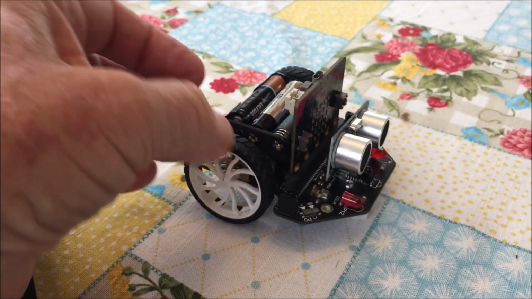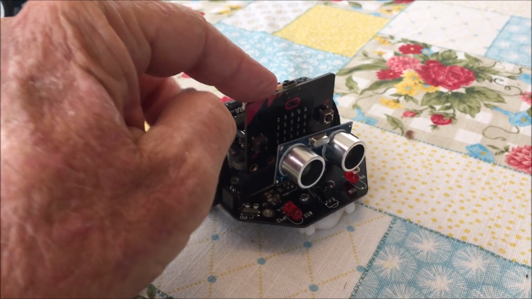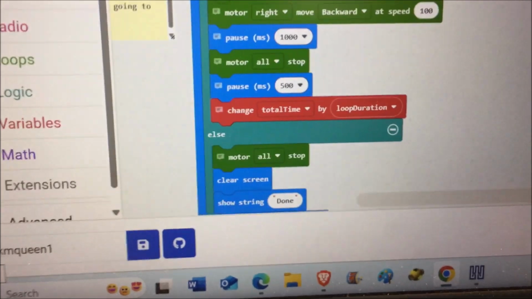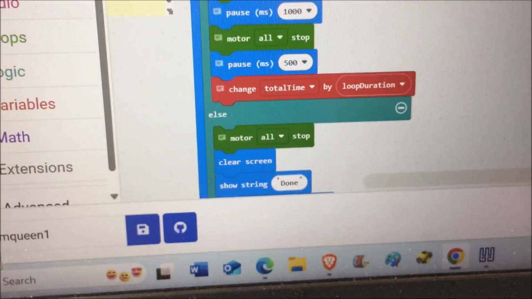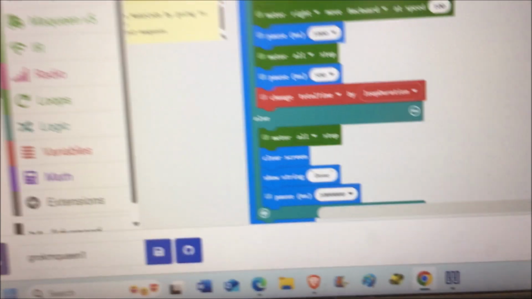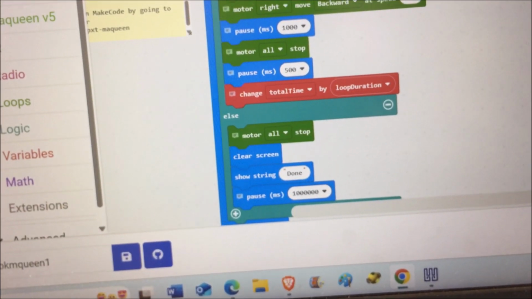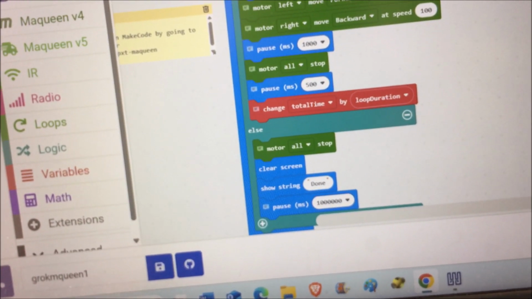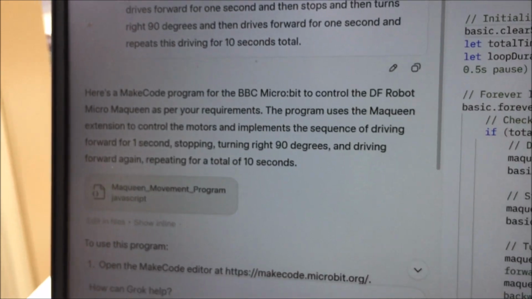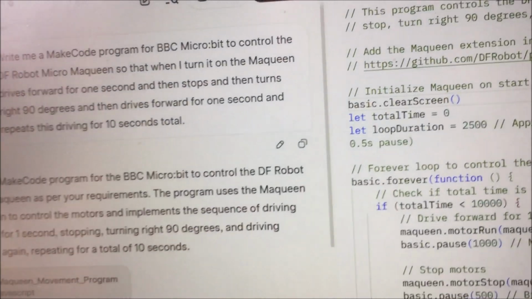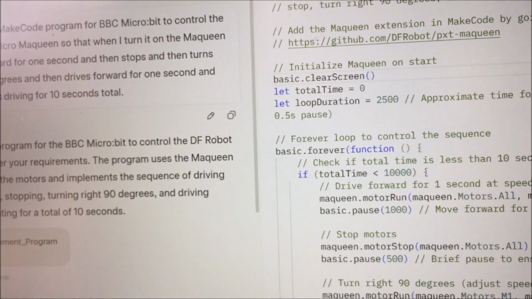I did not ask Grok to print the string done when it was finished running, but the code shows that it will print the string done when it's finished running. So this is a little personality, I guess, that Grok includes in its program right here. I did not ask for anything about print the string done when you're finished.